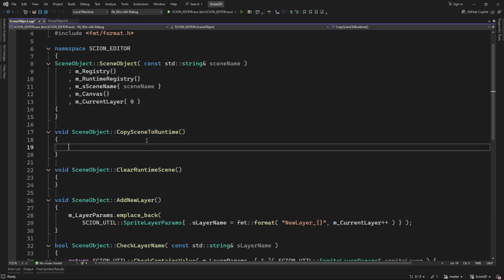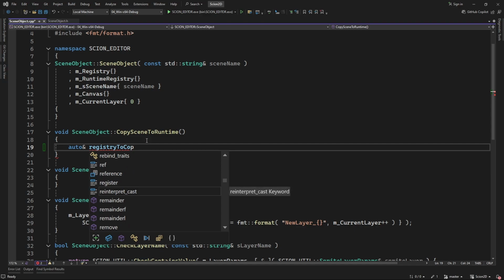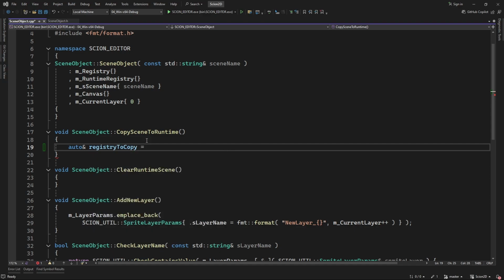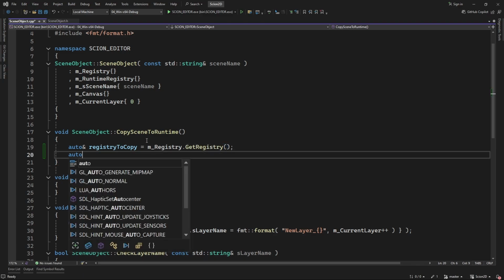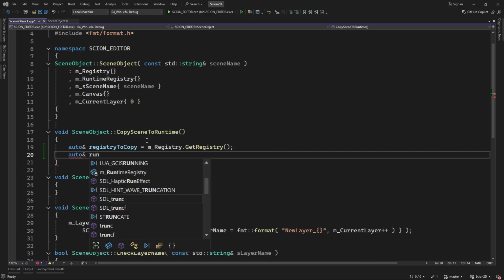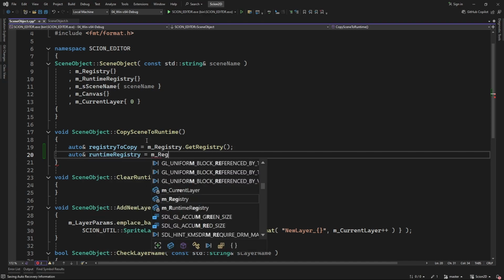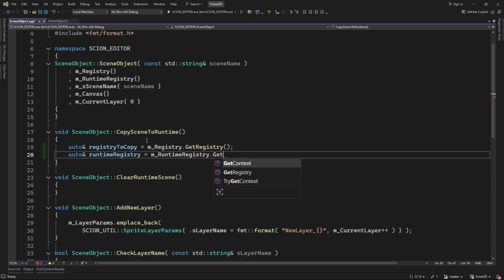Okay, so inside of this function, the first thing that we're going to want to do is get a reference to both of the registries. So we want to go auto reference, and we'll call this registry to copy, is equal to mRegistry.GetRegistry. Cool. And then auto reference runtime registry, and that's equal to mRuntimeRegistry.GetRegistry.